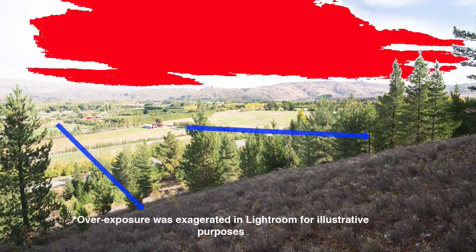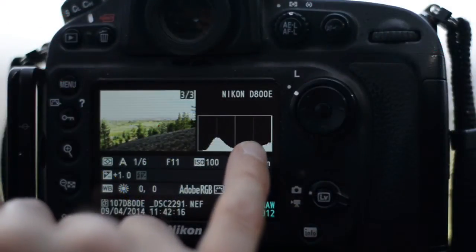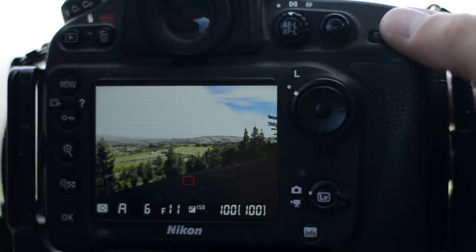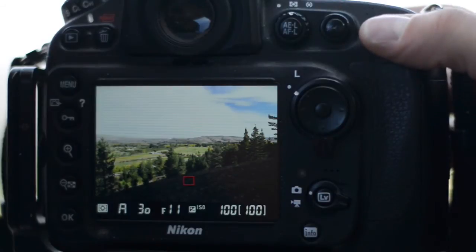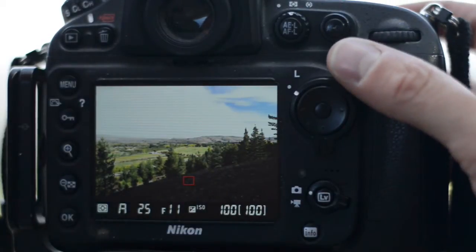So if we were to then shoot an overexposed frame for the foreground, we're going to start getting good detail down here in the foreground, but as we can see on the histogram here, we're cooking out in the sky, so that means we have to do another shot. Underexposed, we'll take a stab in the dark there.